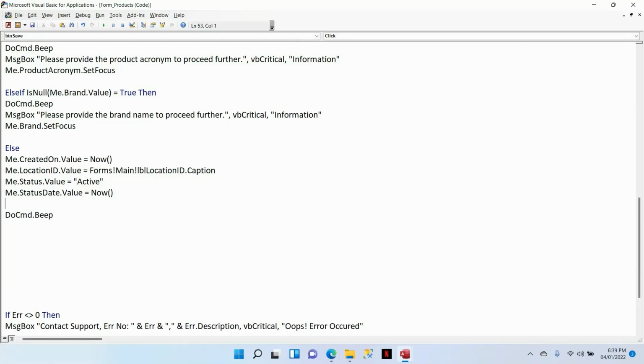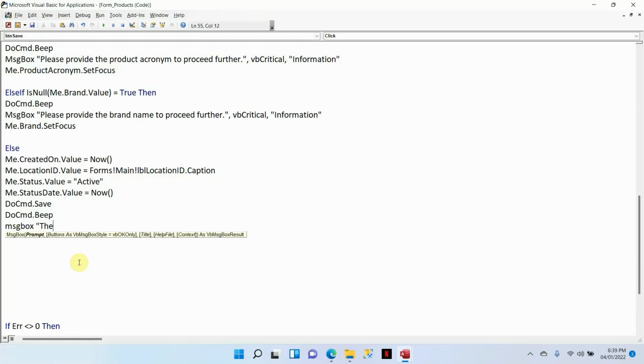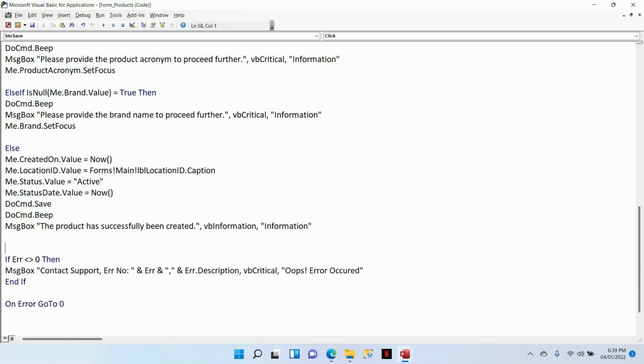First you save the information, docmd.save, docmd.beep, message box: The product has successfully been created. Okay, vbInformation, and then information. All right, now one more important thing. So let's close this with the End If block.